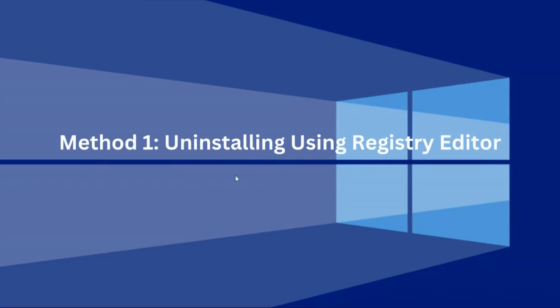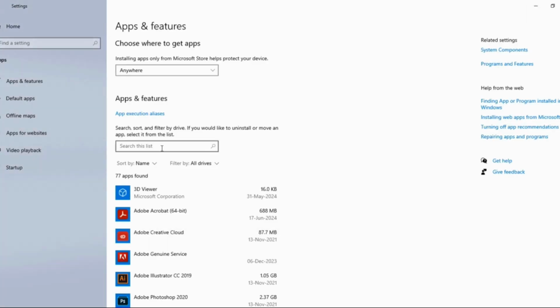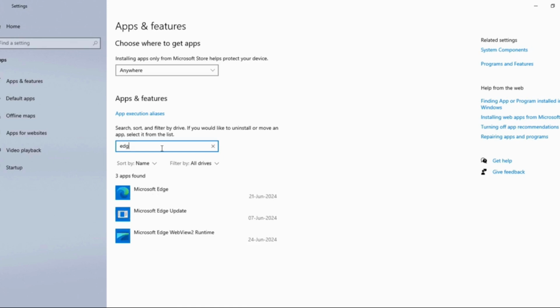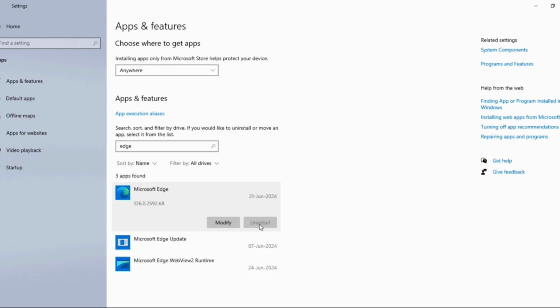Method 1. Uninstalling using Registry Editor. Open Apps and Features from the settings. Then search Edge in the search bar. You will see the uninstall option is locked. We are going to unlock the Microsoft Edge uninstall button.